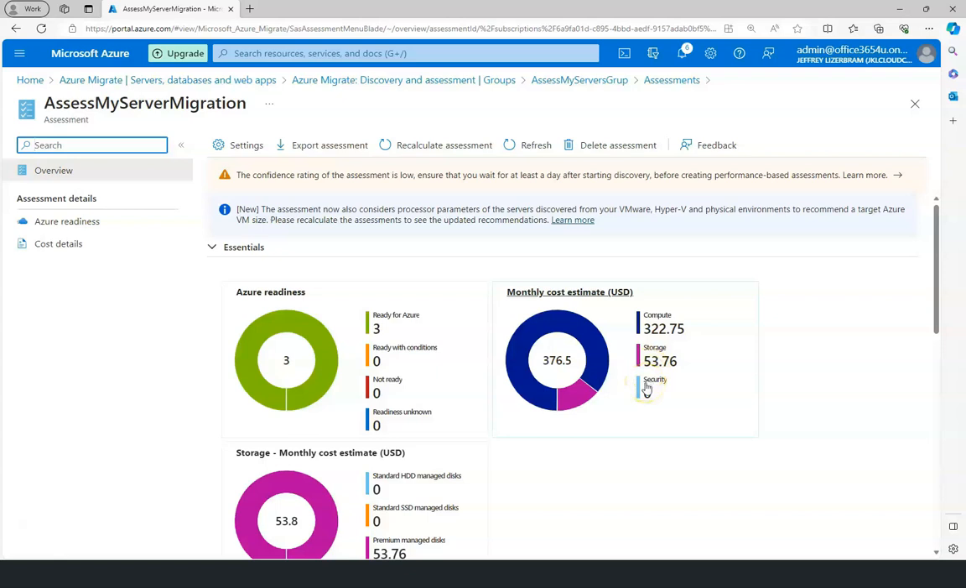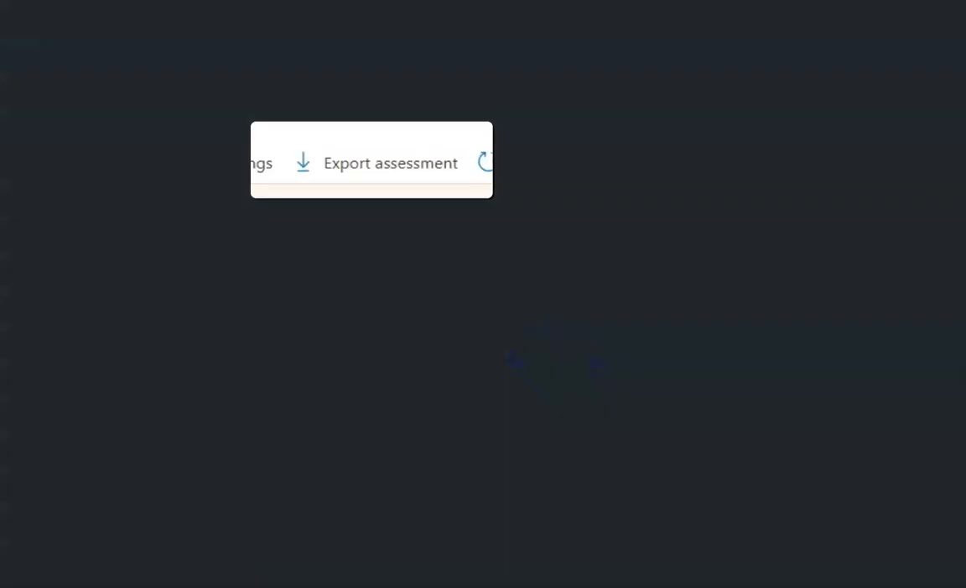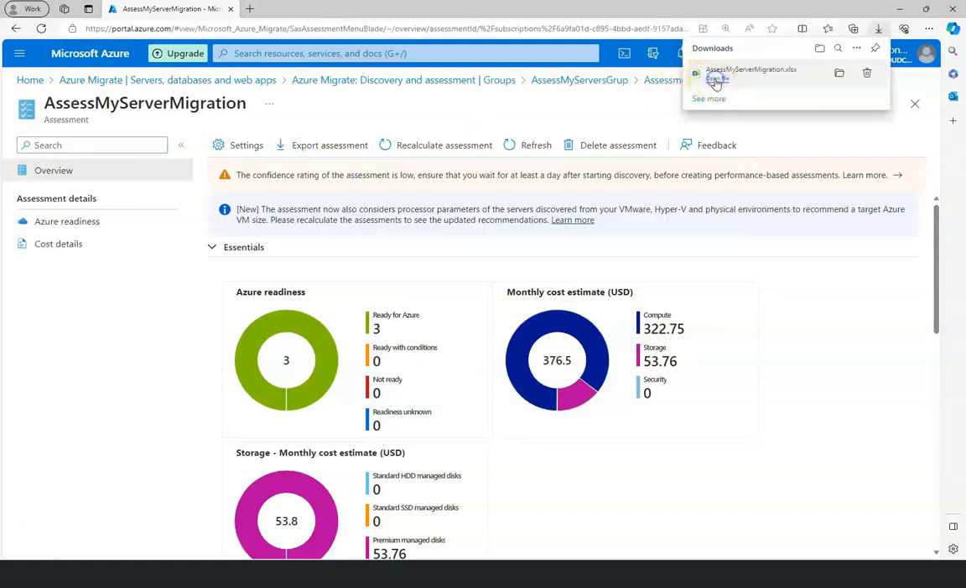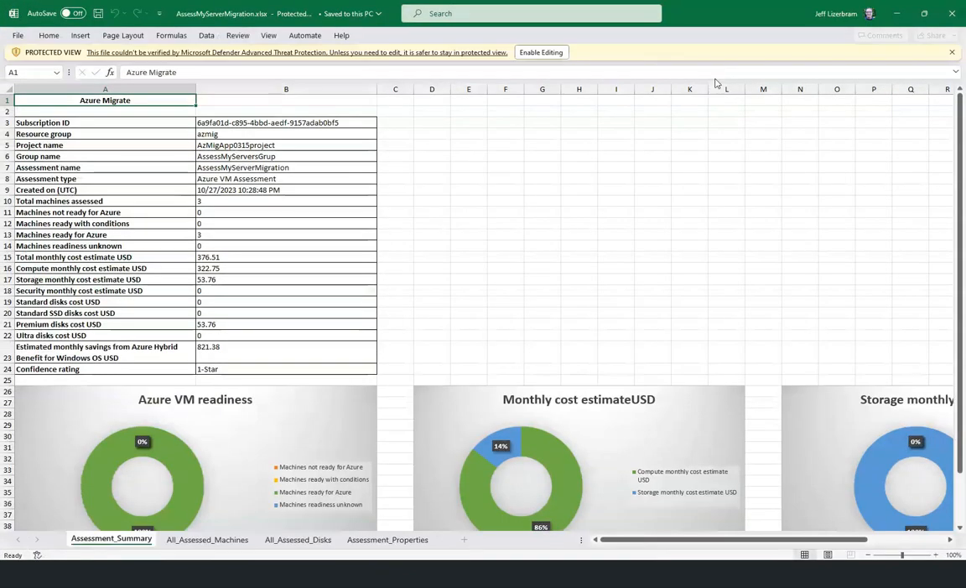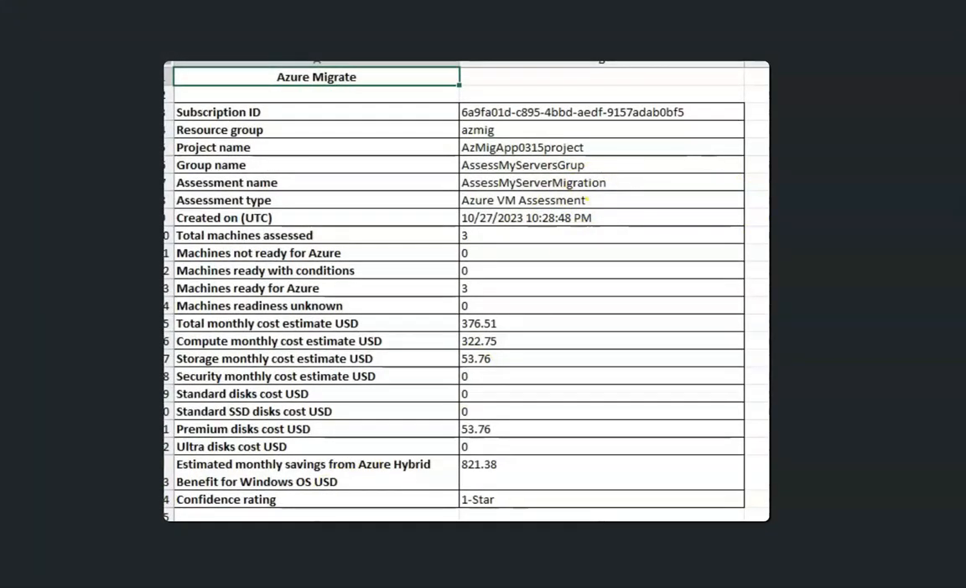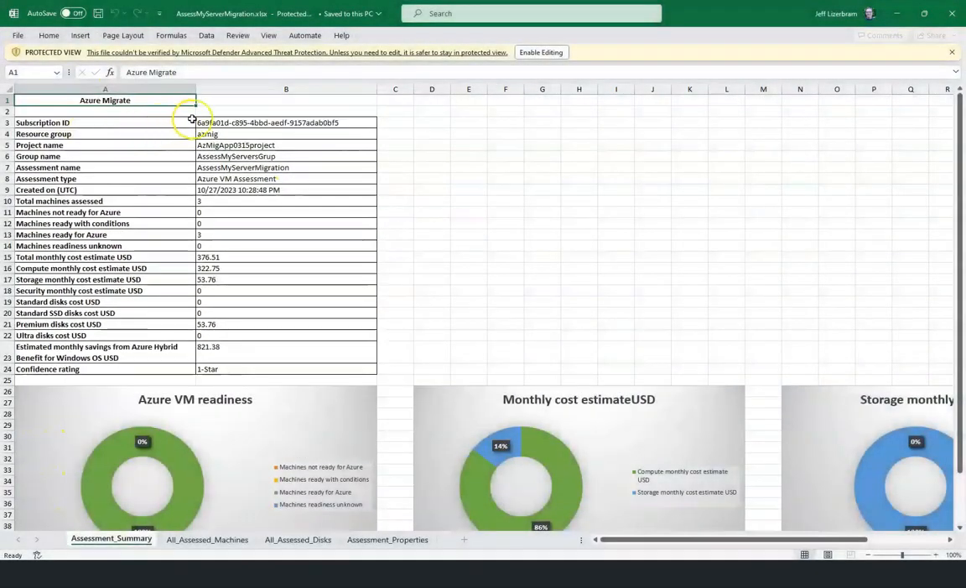So a lot of good information to glean from this Azure assessment and the discovery, and we can export it. So if we want to show a C-level executive what this is going to cost, we can go ahead and export that into a spreadsheet. And let's open up that spreadsheet just to have a glance at the type of information we're getting from this. So you can see a nice summary of the number of machines that have been assessed, what that monthly cost estimate would be, what the compute, the storage, if there's any security or the disk costs or anything like that, it's all there right in front of you.